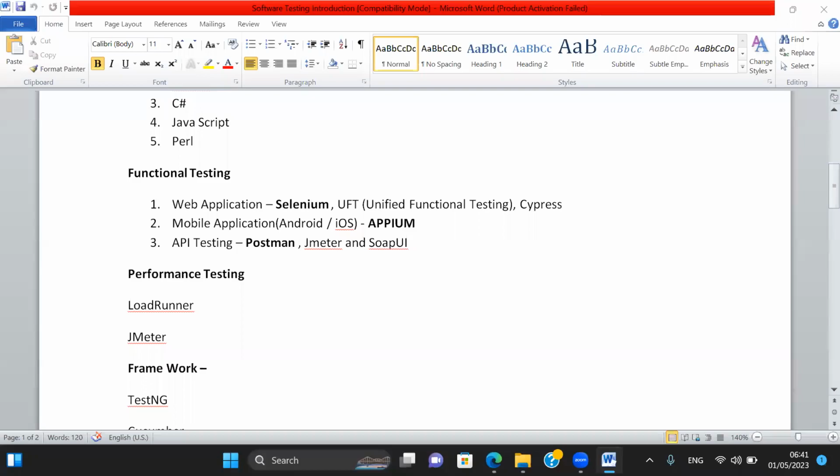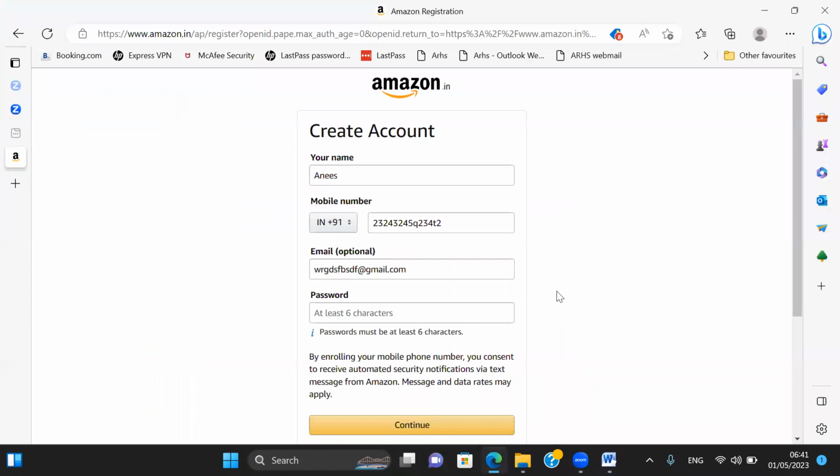Function is for testing a specific function. For example, in testing there are two types: functional testing and performance testing. Even when you go for a testing job, you have to tell whether you are a functional tester or a performance tester. So what is function? Function means when we do some action.